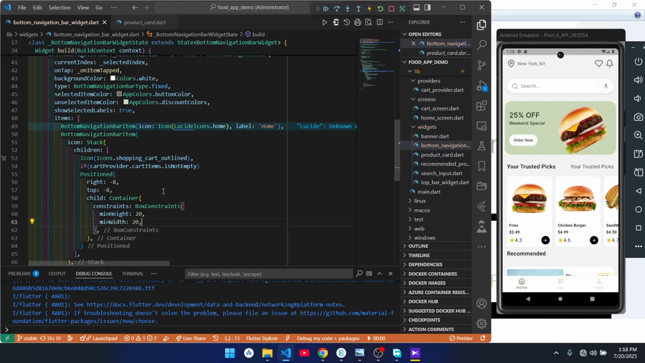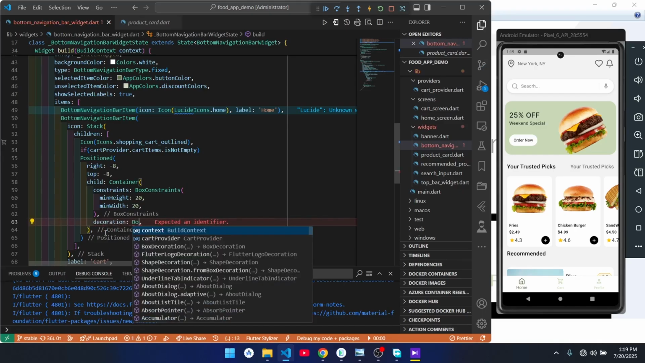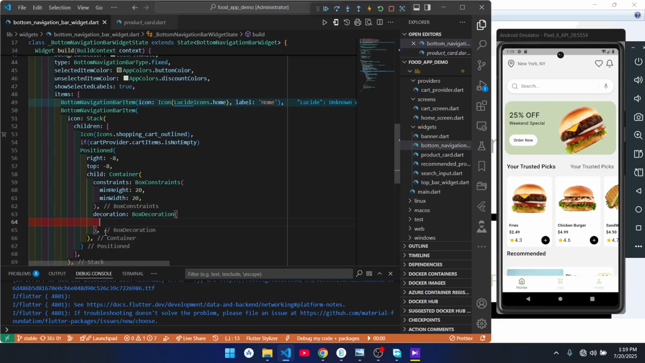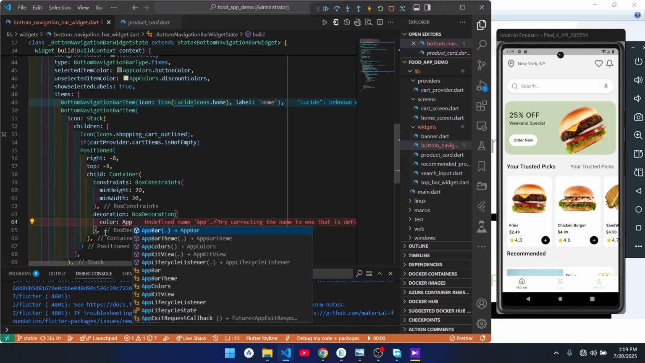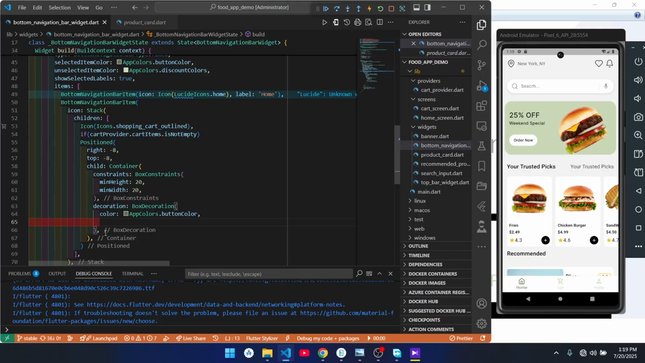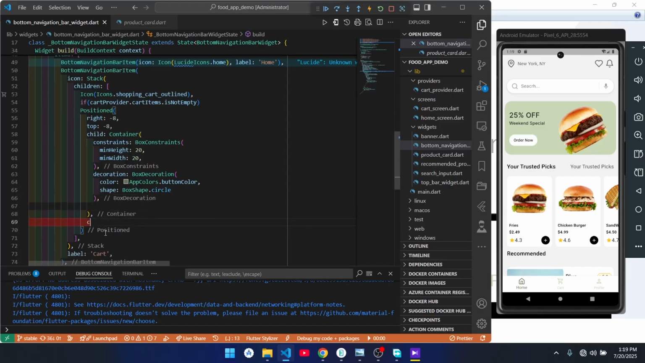So this is going to be some sort of rounded container. Then inside the container, we are going to give it a decoration as well, which is going to be box decoration. Inside this box decoration, we're going to have the color from our app colors. These are the constants that we had, which is going to be button color. Then the next thing is we're going to give it a shape, which is going to be box shape dot circle. Lastly, we give it a child.